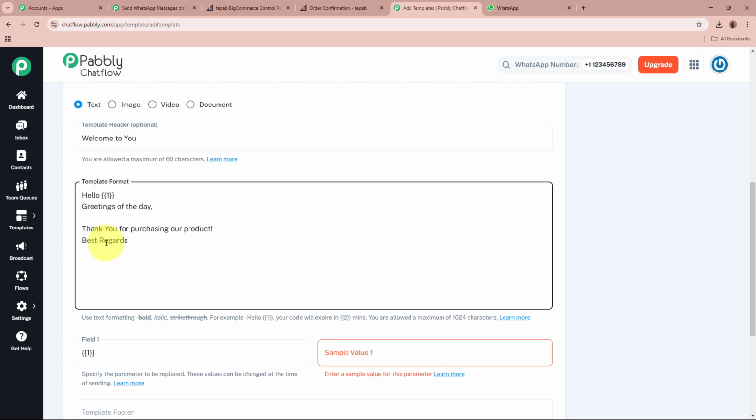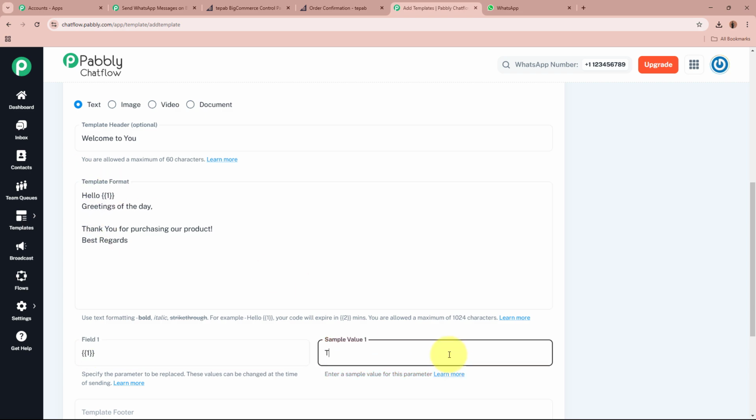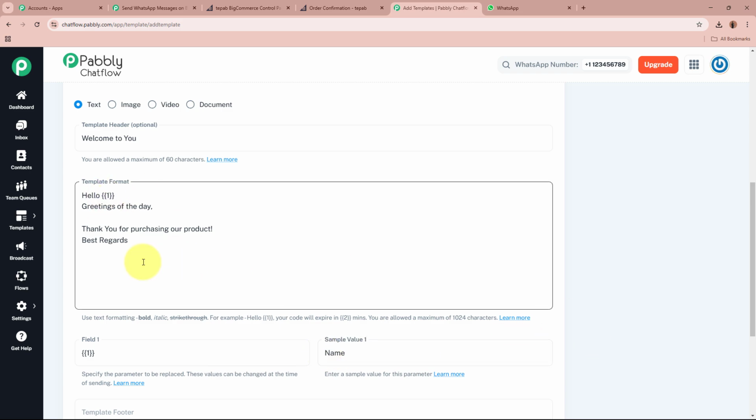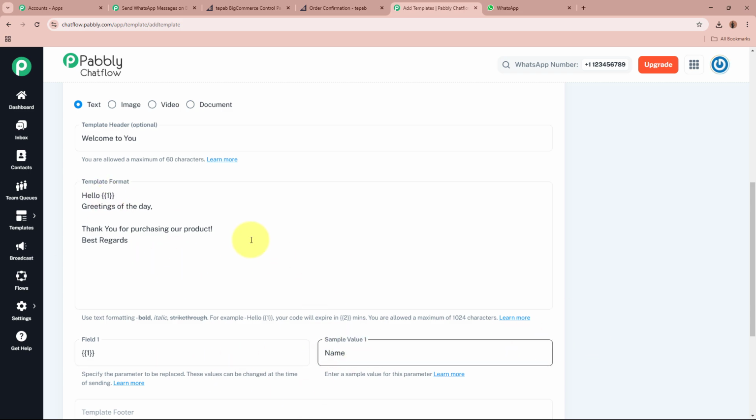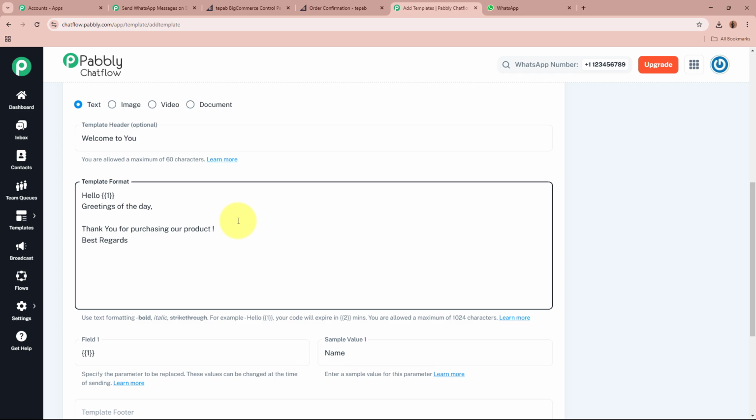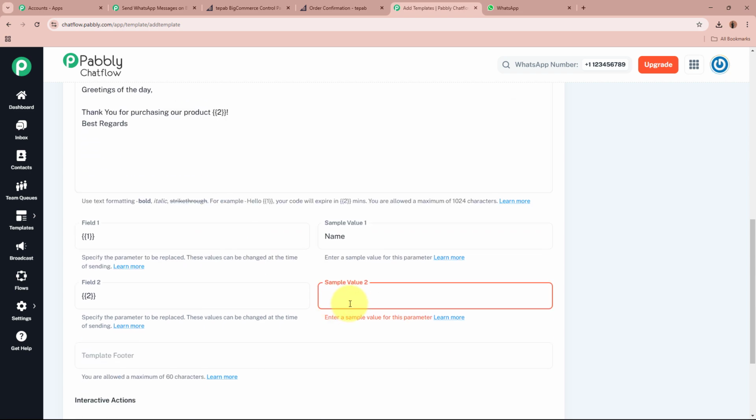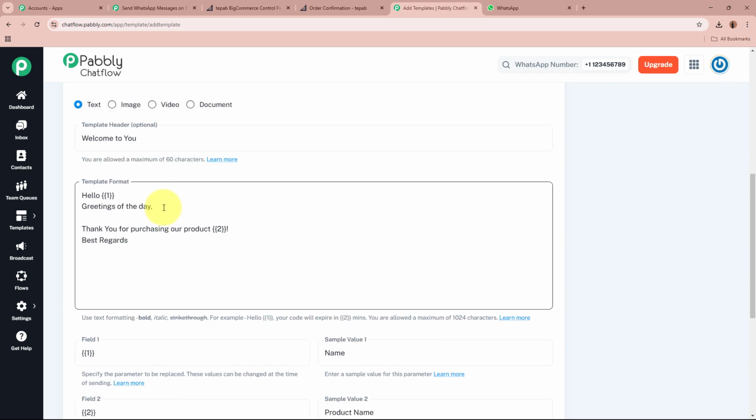And as you add the variable, for the value of this variable, you can see it says field 1. This is the first variable. You need to enter the sample value. So I'm going to write over here, let's suppose, name. Okay. As I want variable 1 to be the name, I've named it as name. If you want, you can add multiple variables according to your requirement right away. Let's suppose I've named the variable over here as 2, and this is the product name. So I'm going to give it as product name. Okay. So this is the second variable that is created.